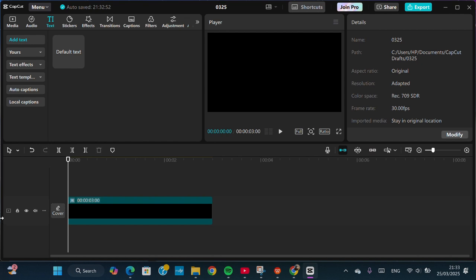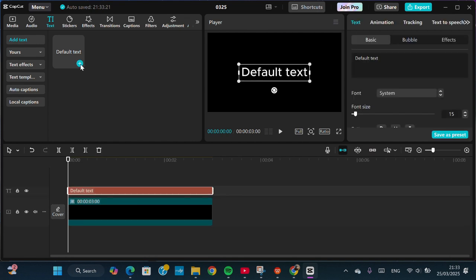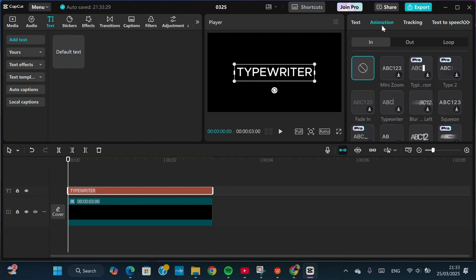First of all, I'm going to add tags to this project. For example, I'm going to type in typewriter like this, and then we're going to go to the animation to add typewriter animation.